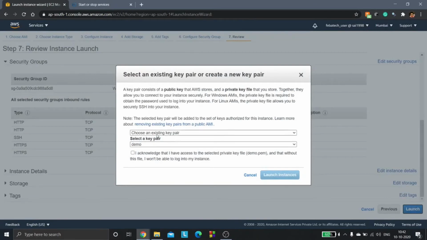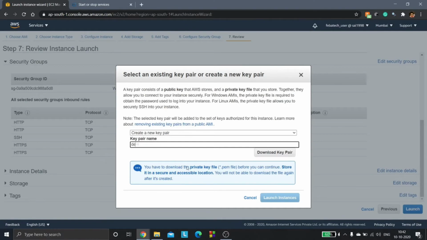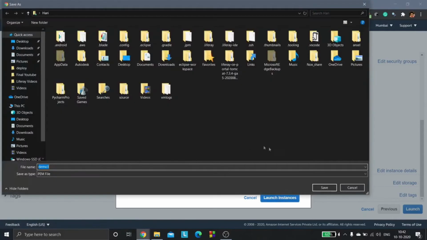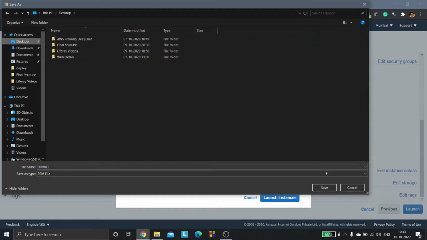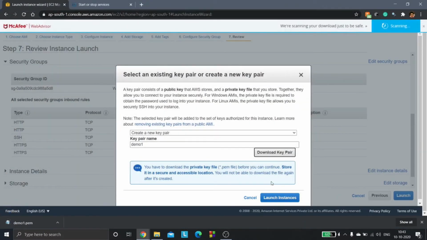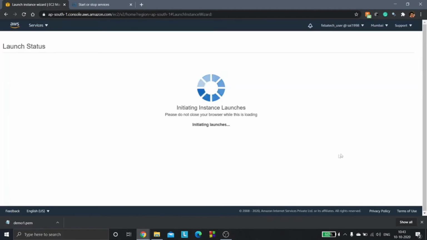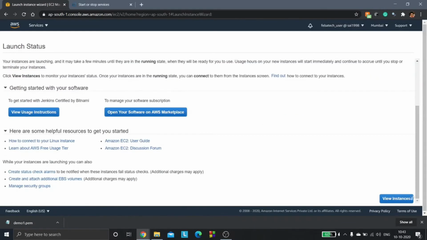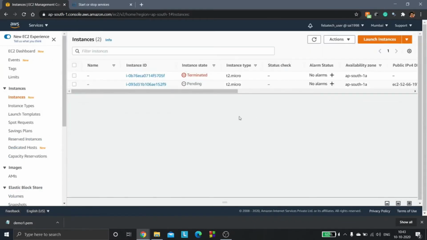Here we will create a new key pair and the key pair name would be demo1, and I'll download the key pair. This is going to help us in connecting to the instance via SSH. So I've saved the key pair demo1.pem and now I'm launching the instance. We will go to the EC2 dashboard again. My Jenkins instance is now up and running.